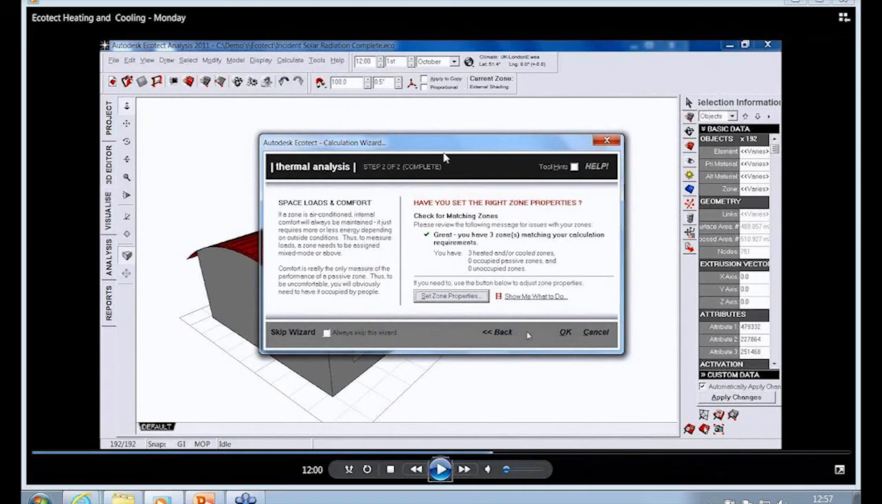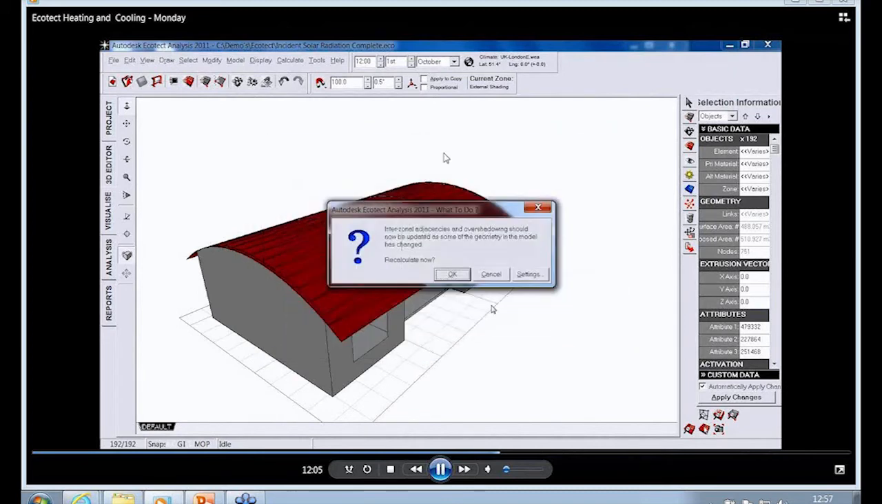So again we have this wizard based, in this case it's just 2 steps. So very simple, nice and easy to use, easily digestible. So it knows about the 3 zones that we specified. Get the opportunity to change them if we hadn't told it. Okay, so let's do the calculation.